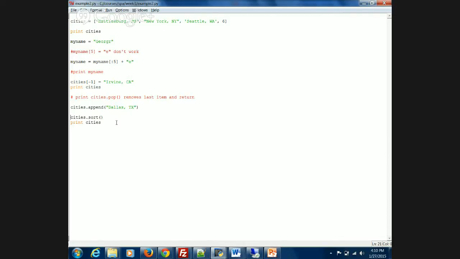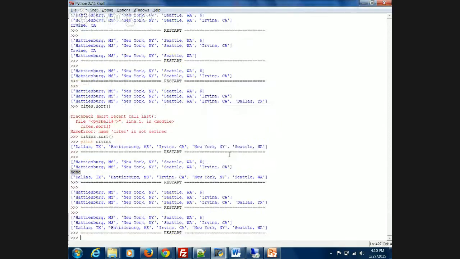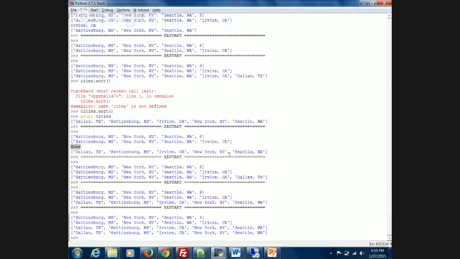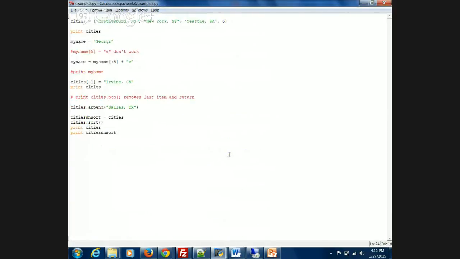Okay. Let's see how we would make a copy. So first of all, let's create a copy called cities_unsort equals cities. Let's see if this works. Print cities_unsort. Run this guy. Oh, look at what it did. It created that list, but now both lists are sorted. Okay, and I'll try to explain now why both lists are sorted.